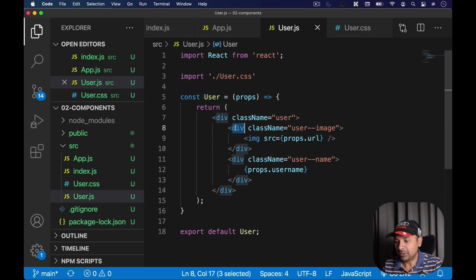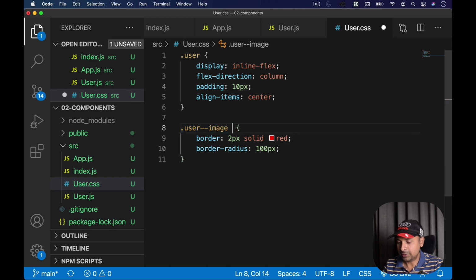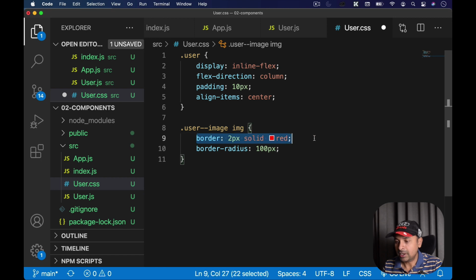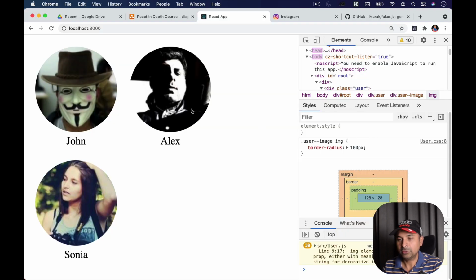User image is a div component. I need to target this image basically. So I'm going to target that image. Inside that user image, I have image, and I'm just using the border radius. See that? So this is looking beautiful.